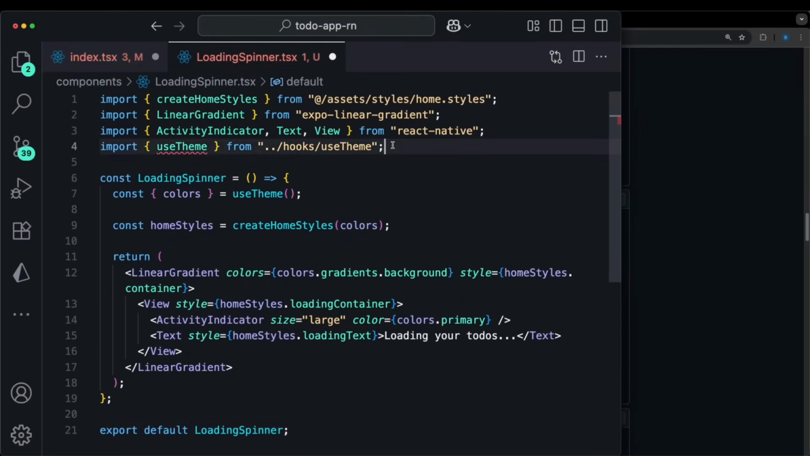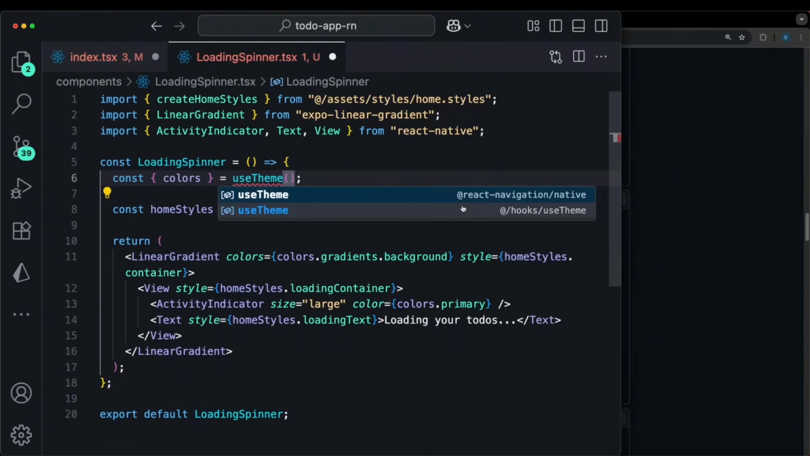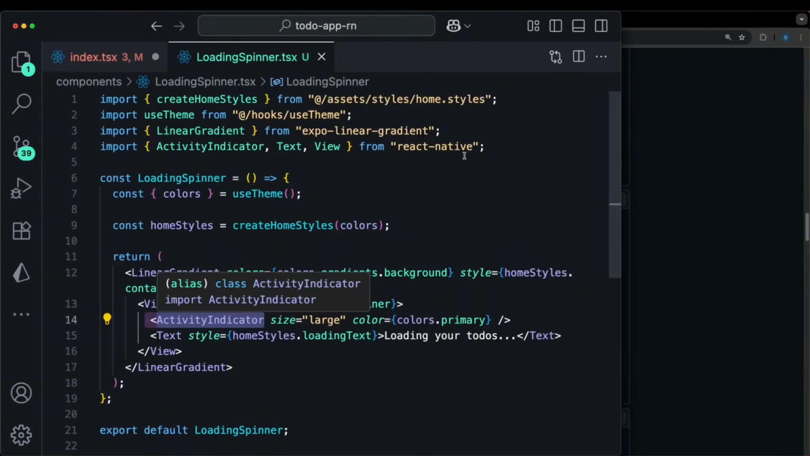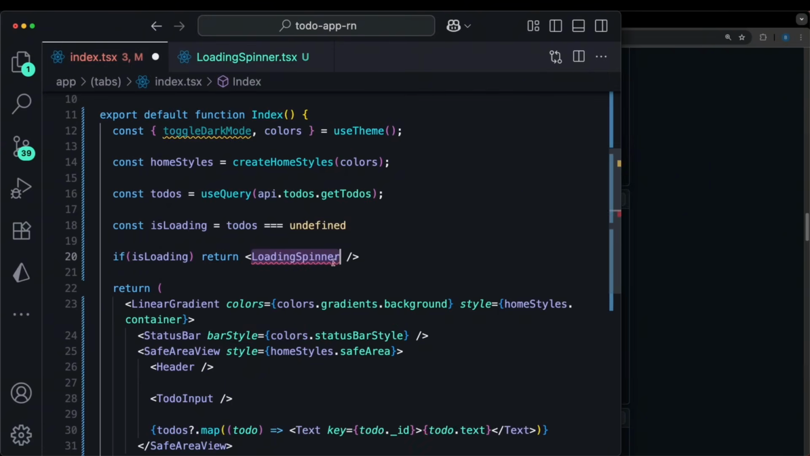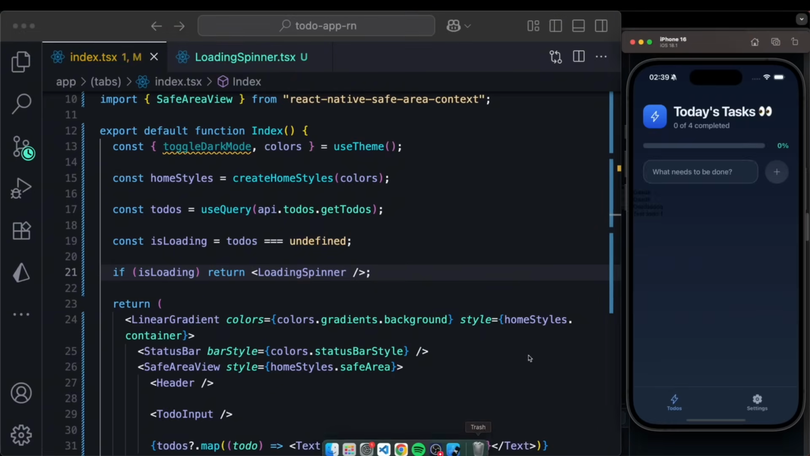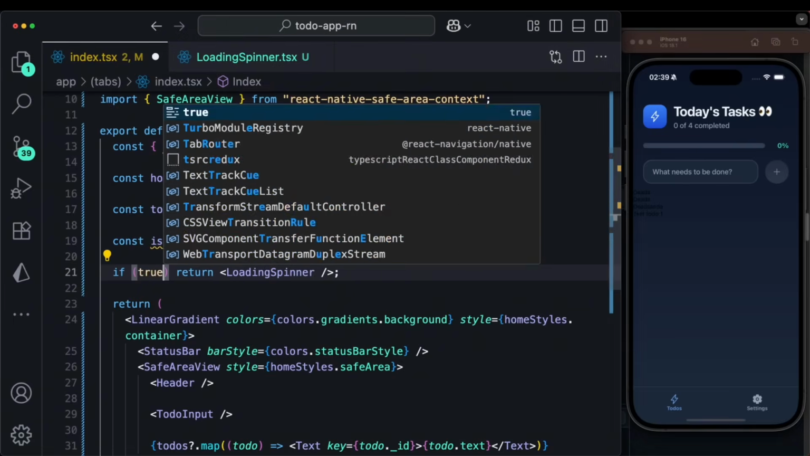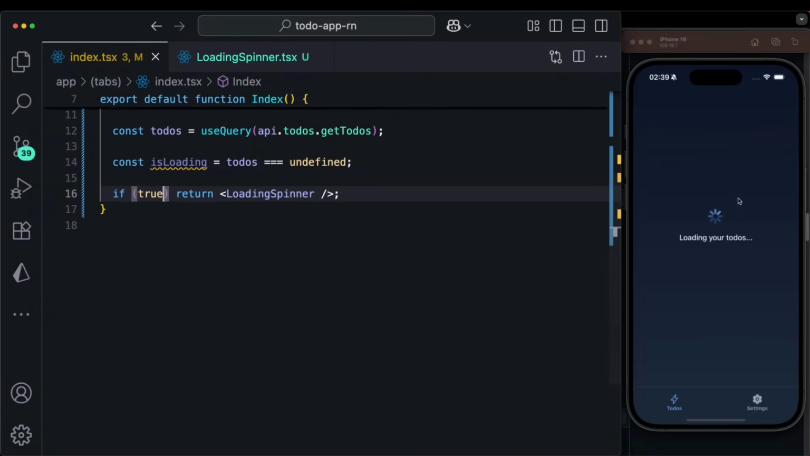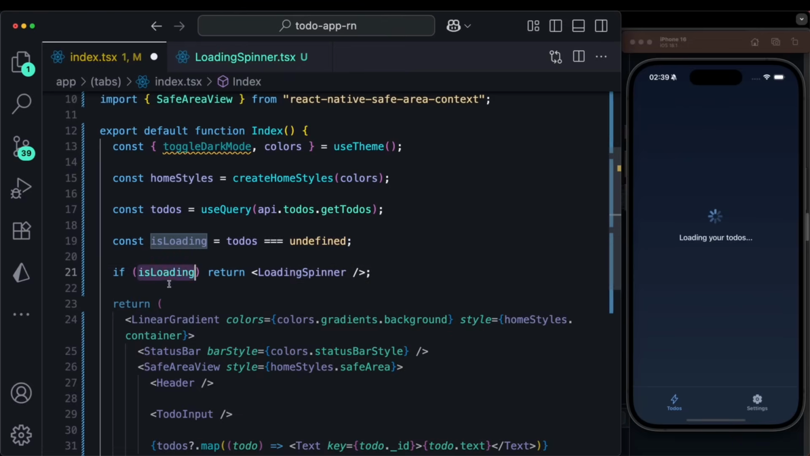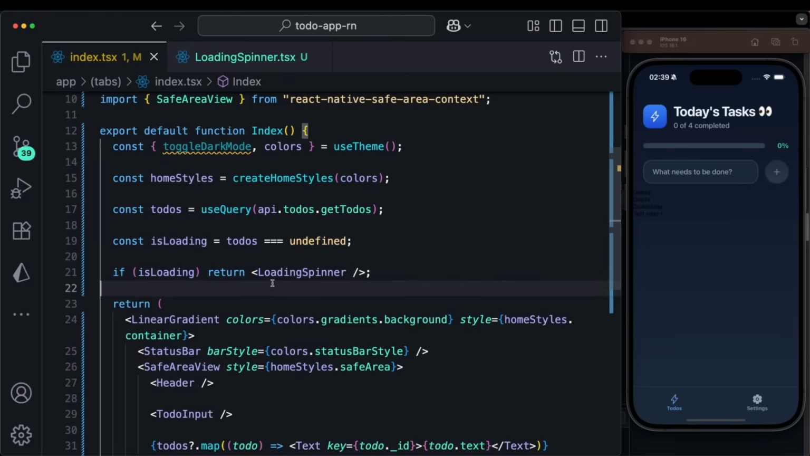And for the hooks, I think we can just import it from the hooks folder so that we don't really have any errors. Okay, so we just have an activity indicator component, which is coming from React Native, and we're gonna see it in a second. So let's say import the loading spinner and take a look at the result. Just to be able to see it, I'll say true. All right, so this is what you're gonna see if you're in the loading state. Now let me bring this back and put the is loading as the if statement.